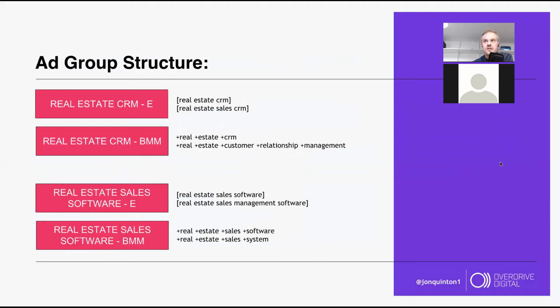So the ad group structure, how this looks: you would have a real estate CRM exact match, so the really important keywords, and you would have the real estate CRM broad match modified for your long tail research. And then we'd repeat that for our different buckets of keywords. So real estate sales software would just repeat the process of exact match and then the broad match modified for research.